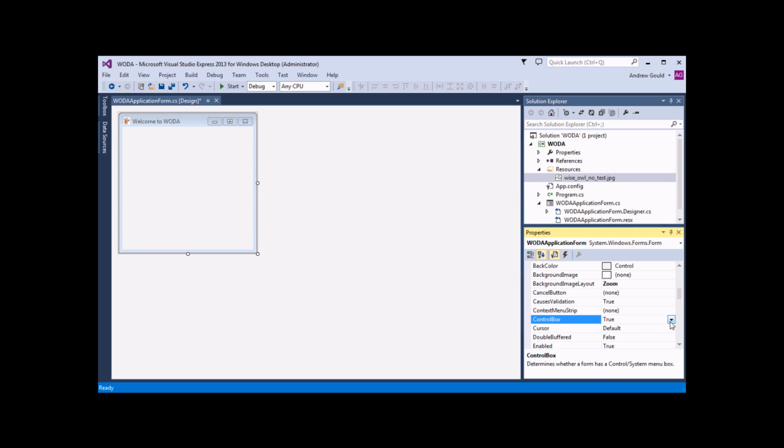If I set the control box property to false, that means the user can't click on the minimize, restore, maximize or close buttons. You can disable some of those buttons independently as well. If I turn the control box back on, and scroll down to find them, there's the minimize box and maximize box. So you've got properties to control the maximize and minimize buttons independently.